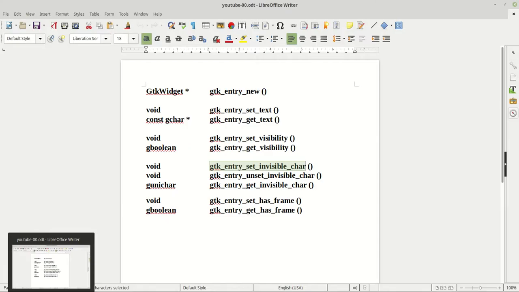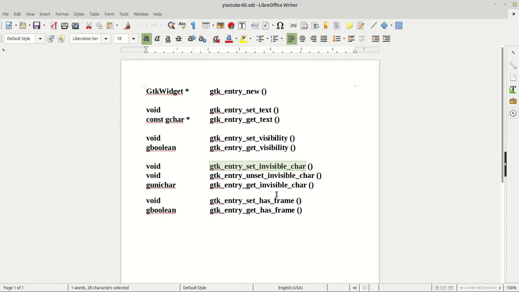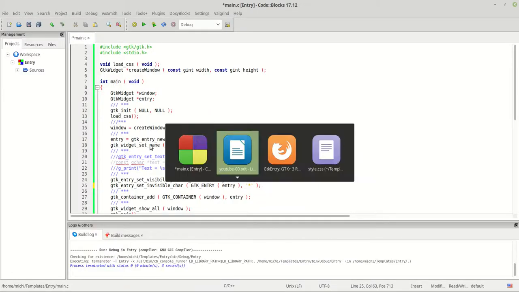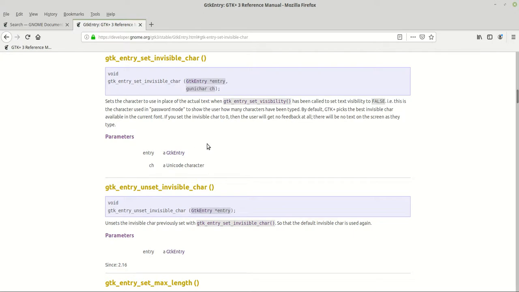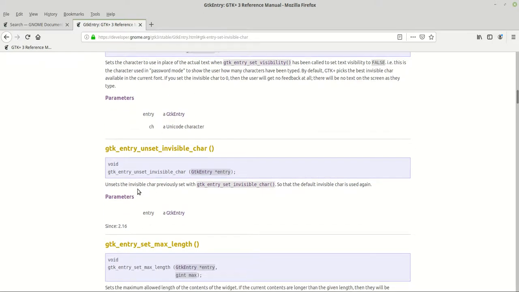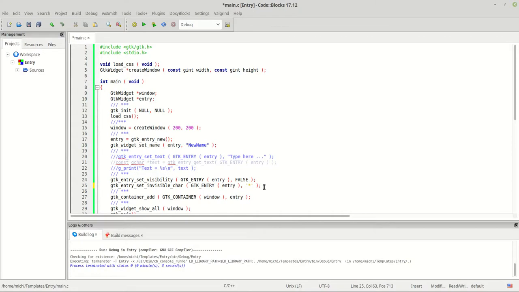Okay, let's move on. The next function is gtk_entry_unset_invisible_char. This function, right here, says it unsets the invisible char previously set with gtk_entry_set_invisible_char, so that the default invisible char is used again. So this means when you call this function, let me call it again.